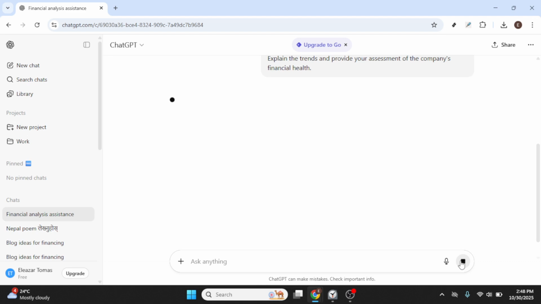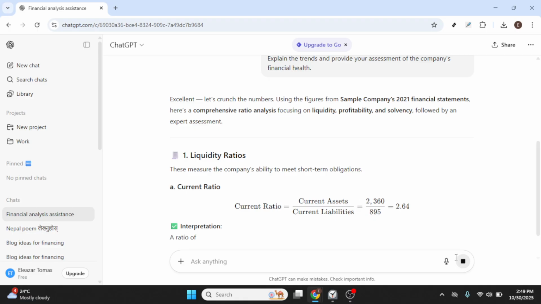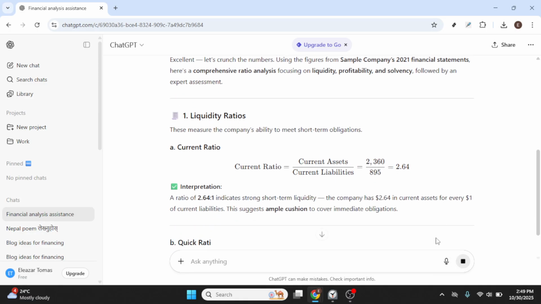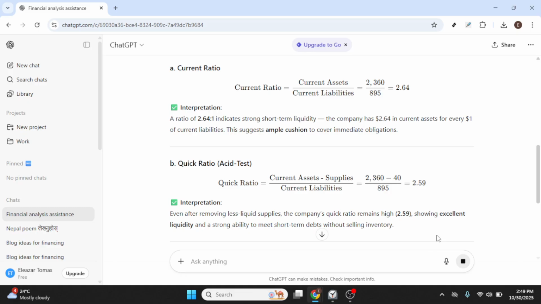ChatGPT will process your new input, considering both the prompt and the uploaded files, to give you a well-rounded and insightful analysis. This workflow of prompting, uploading, and refining will allow you to leverage ChatGPT like a financial analyst, harnessing its capability to analyze and interpret complex datasets.